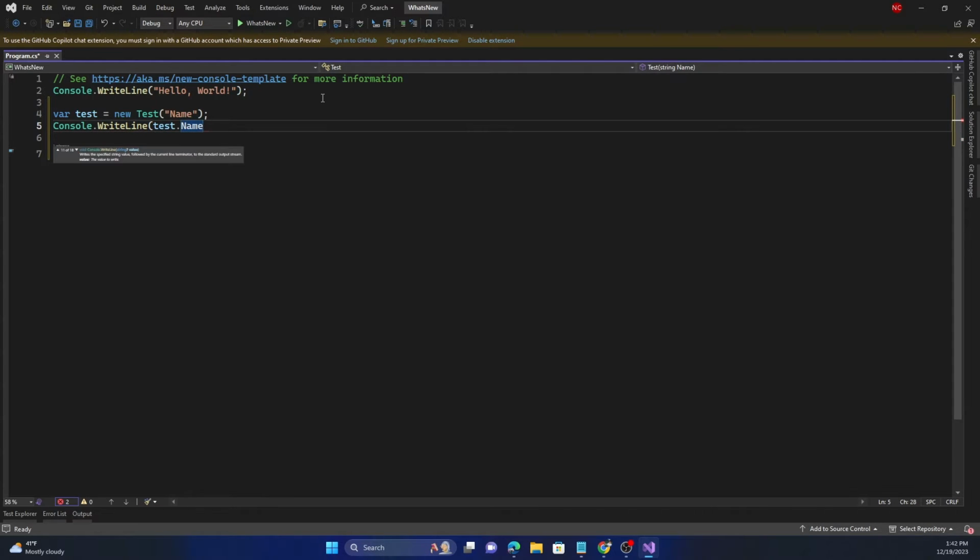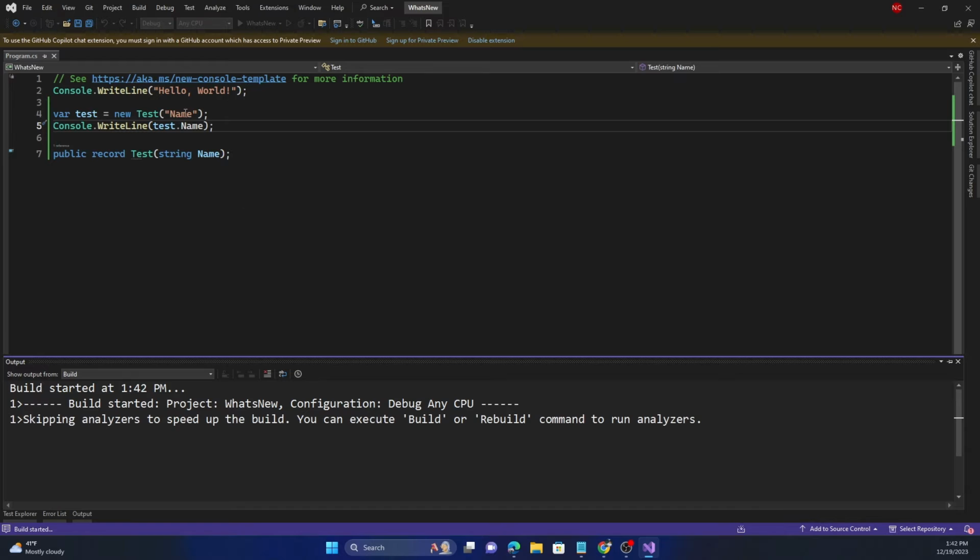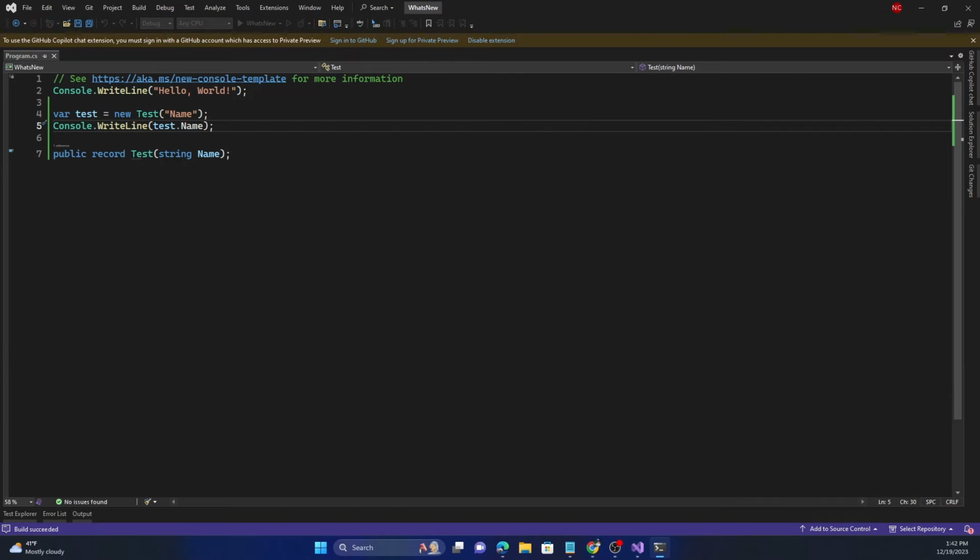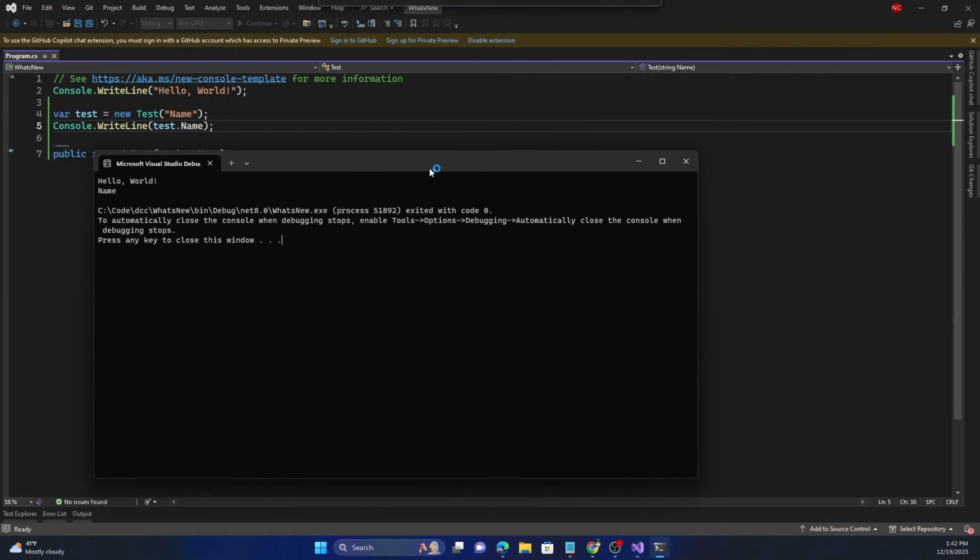It's a very simple example, and record type is something which I have already covered and you might have seen before, but this is just to show that the primary constructor existed with record type, but not with the class. And here you can see hello world, which is the first write line, and then it printed the name, which is the name I passed here.